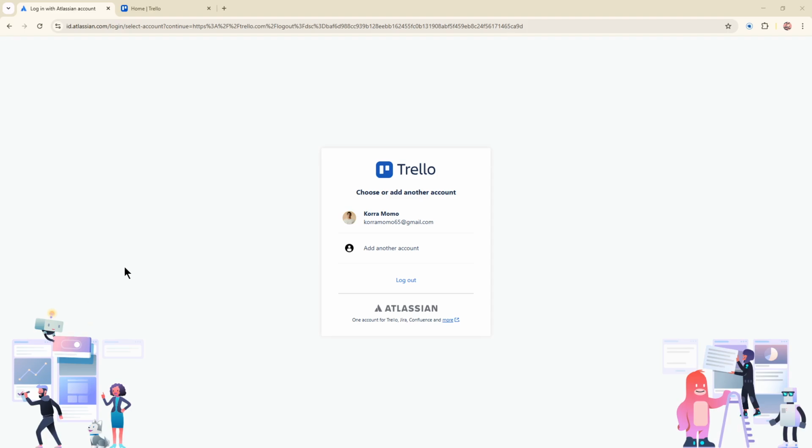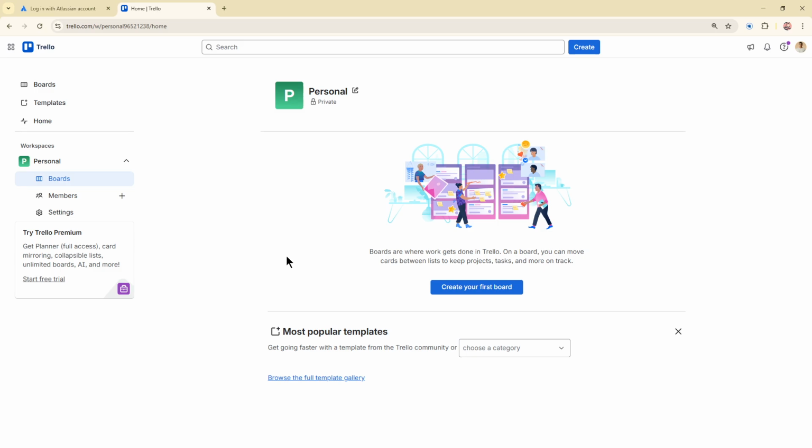In today's video, I'm going to teach you how to use Trello to organize tasks as a virtual assistant. Start by opening Trello through your Atlassian account and make sure you're already logged in. Once you're on the main dashboard, go straight to the Create button. Click Create, then choose Create Board.